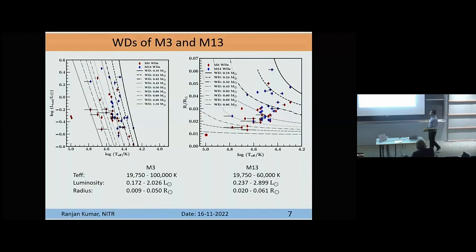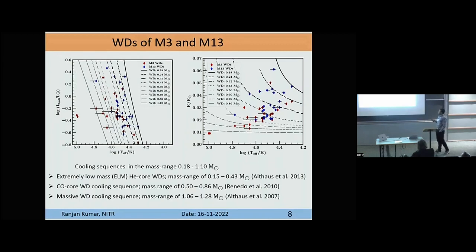Here I would like to point out that most of the M13 white dwarfs are a little cooler than the M3 white dwarfs, and they have relatively higher luminosities than the M3 white dwarfs. Okay, let's see what cooling sequences we have used.